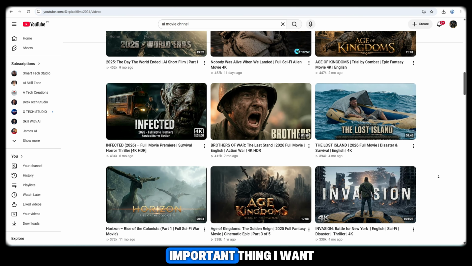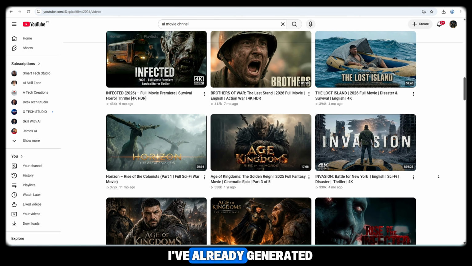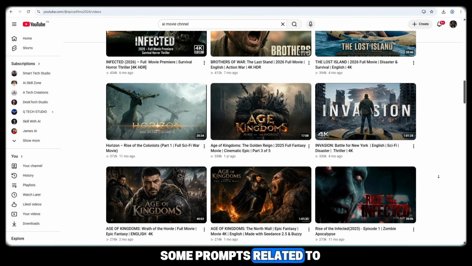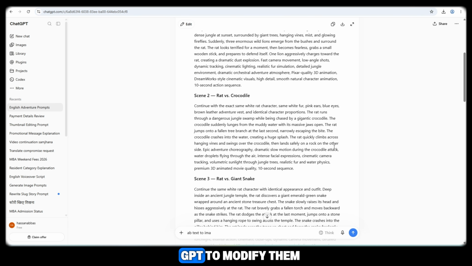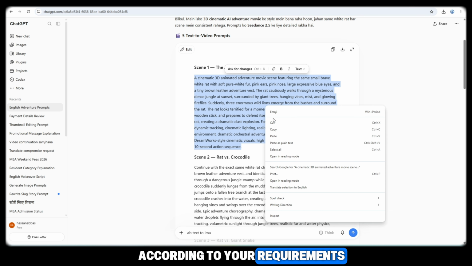And there's one more important thing I want to tell you. I've already generated some prompts related to this type of content using ChatGPT. You'll find these prompts in my description. You can simply download them and use them. And if you want to make any changes, you can easily ask ChatGPT to modify them according to your requirements.